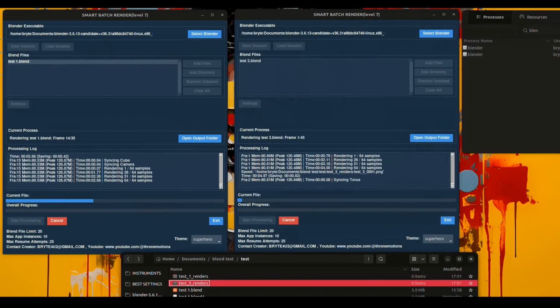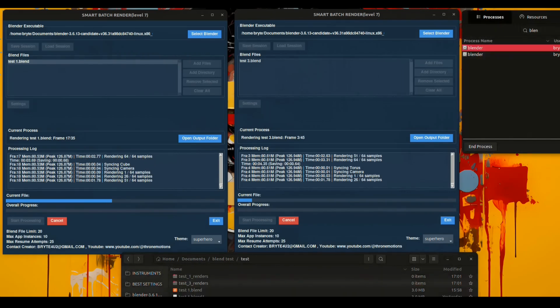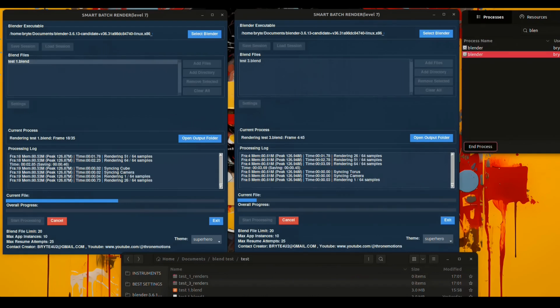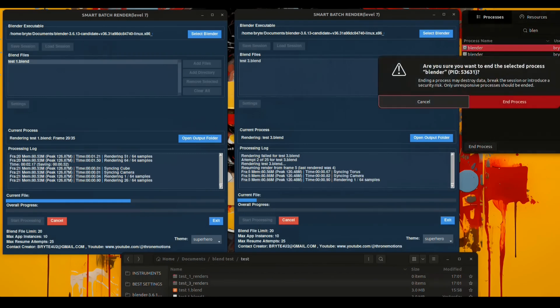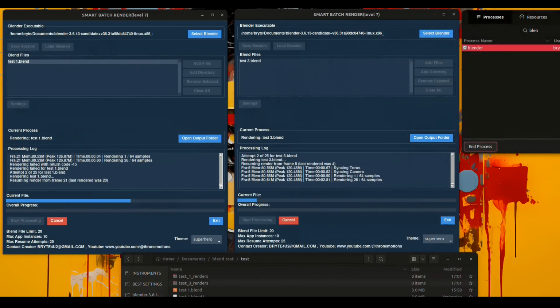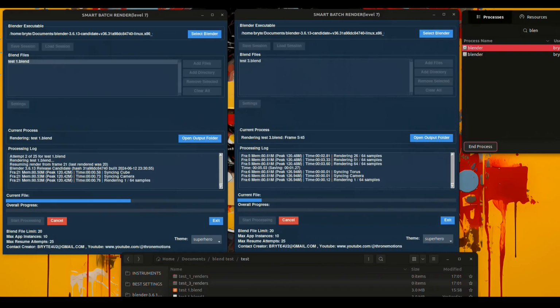Both of them will be running and rendering will be processing for both files. So you can see now we have 2 Blender files here, and I can choose to end any of them and it's going to resume without any issue. Okay, so everything is running perfectly without any interruption.